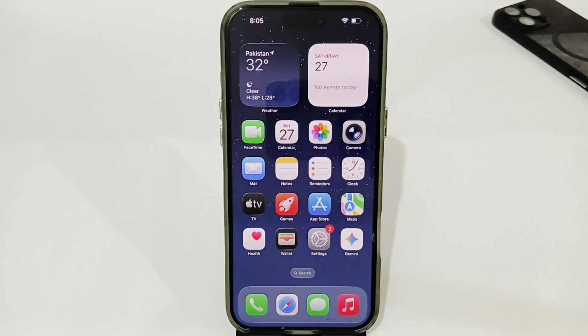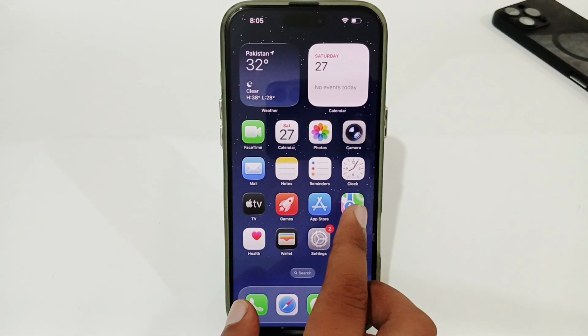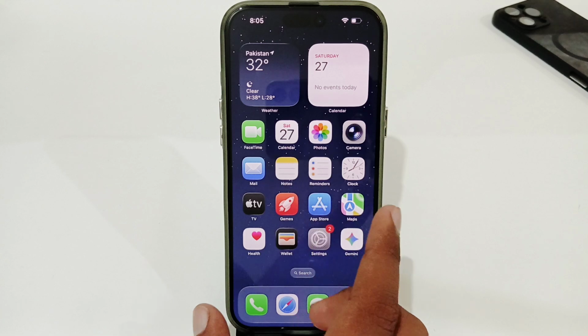Hey guys, today I'm going to tell you how to set your own photo on iPhone widget. If you're using any iPhone and you want to set your own photo as your iPhone widget, let's see how you can do that.